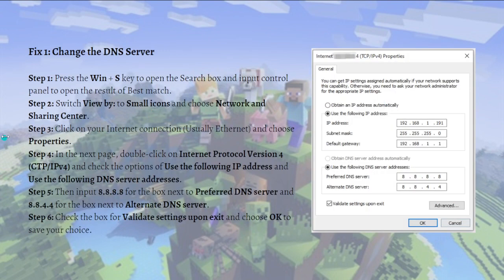So the first fix is you can change the DNS server. The java.net.SocketException error is probably caused by a connection issue, so you can try to change the DNS server and see if the issue can be resolved. Just press the Windows plus S key to open the search box and input Control Panel in there, and then open the best match, switch the view to small icons, and then choose Network and Sharing Center.